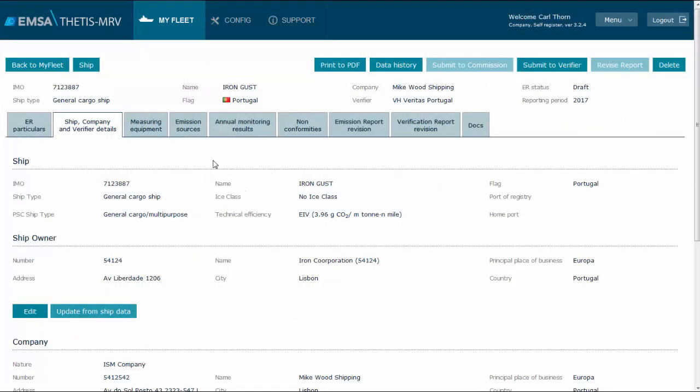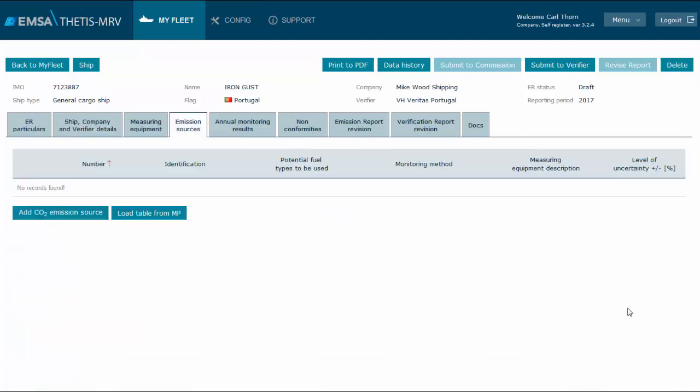Back in the system, we can find this data in the Emission Sources tab. Data is organized in a similar way as we saw in the monitoring plan. In fact, for companies deciding to use the system to create the monitoring plan, the button Load Table from Monitoring Plan will allow for an automatic filling. In case the monitoring plan is not in the system, then each emission source and related information will have to be entered one by one each year you produce an emission report.